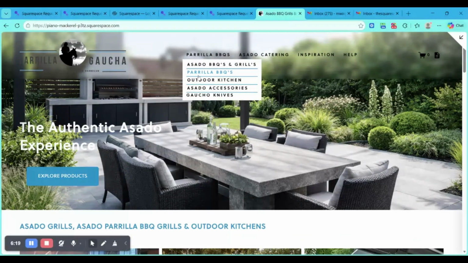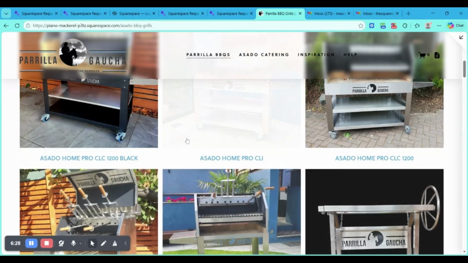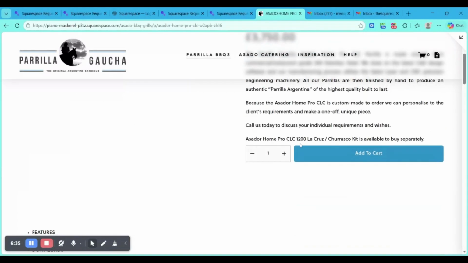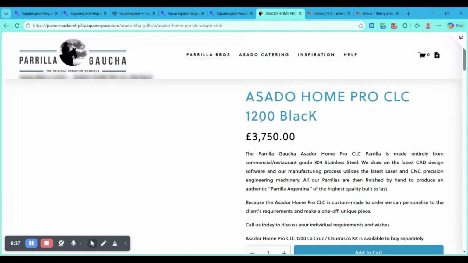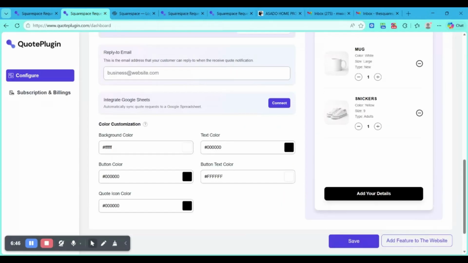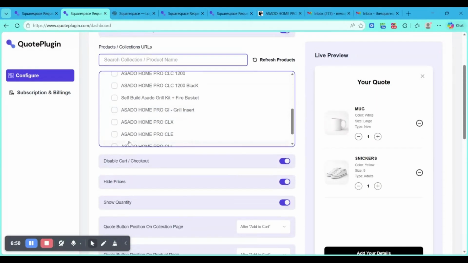Okay, so these are all the collection pages that we have. So asado, barbecue, and grills. For this, we did not enable any add to cart feature. So you see this is just working fine as it should. And this is under barbecue, asado barbecue. So if you look at it, it's here, and we have not enabled any of these products.